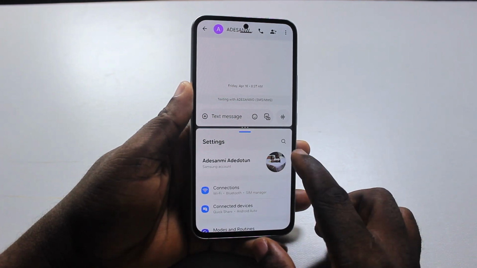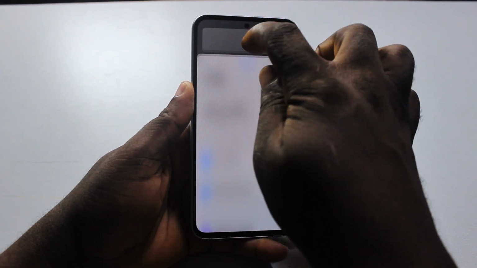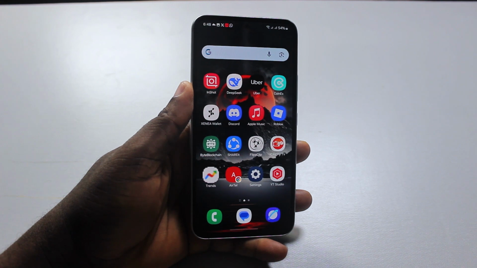Now to exit split screen view, you can just click on the back button or swipe down or up like this, and that's it. So that's exactly how to turn on or how to use split screen on Android.